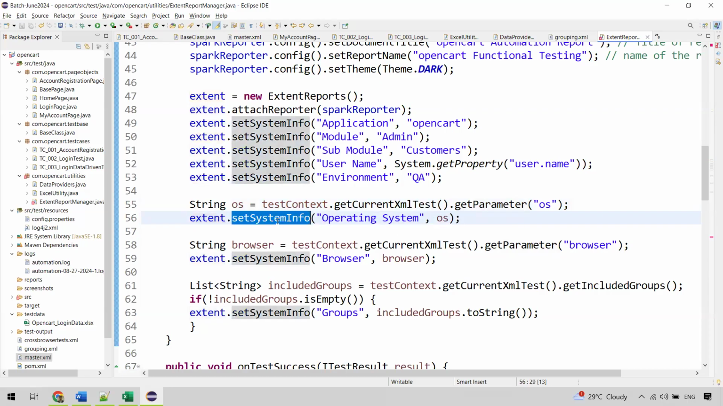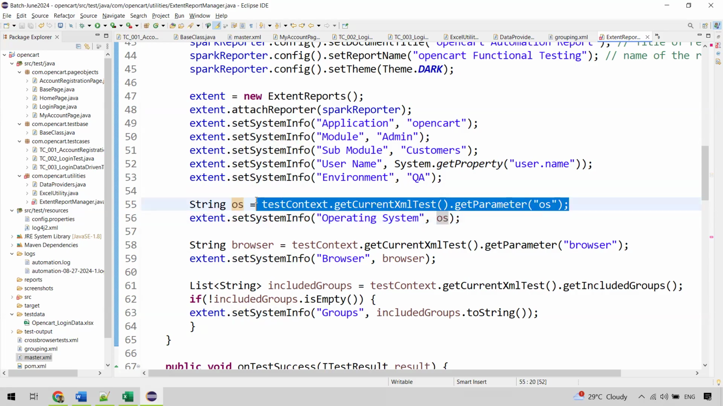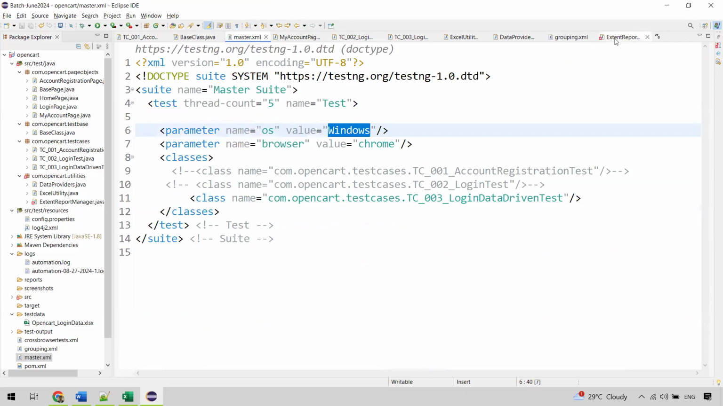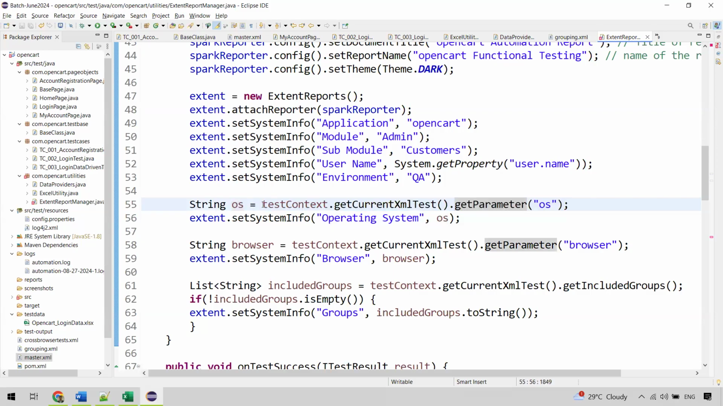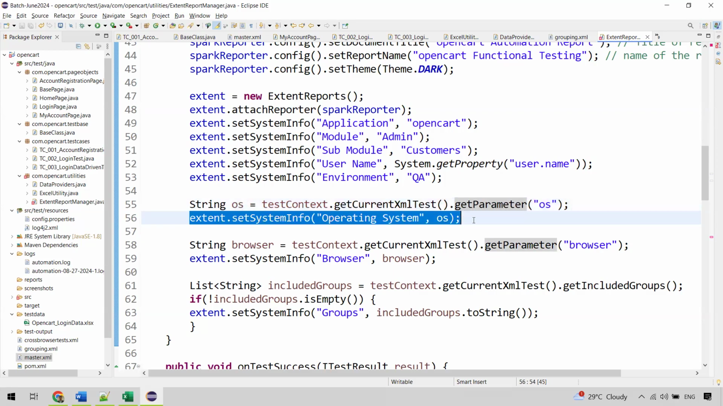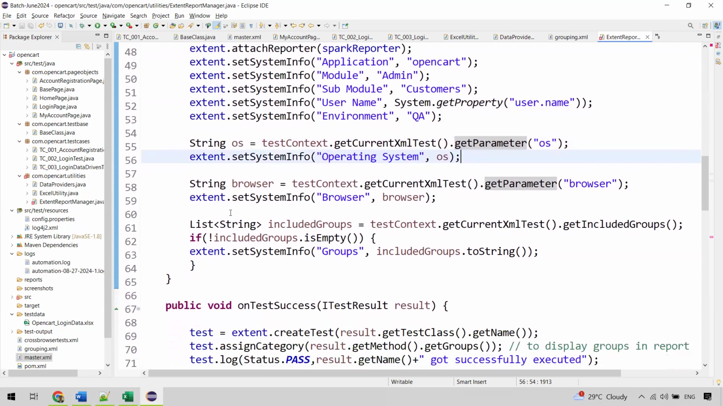Extend dot system set system info the operating system. So what is my operating system? OS. So we are getting that into a string object. This value, in our case, will be Windows. So if you run master.xml, that will be Windows. This can be anything. This could be Linux, Unix, anything. Whatever you pass here will be captured here into OS and will be set here in the system info. This will be displayed in the report.